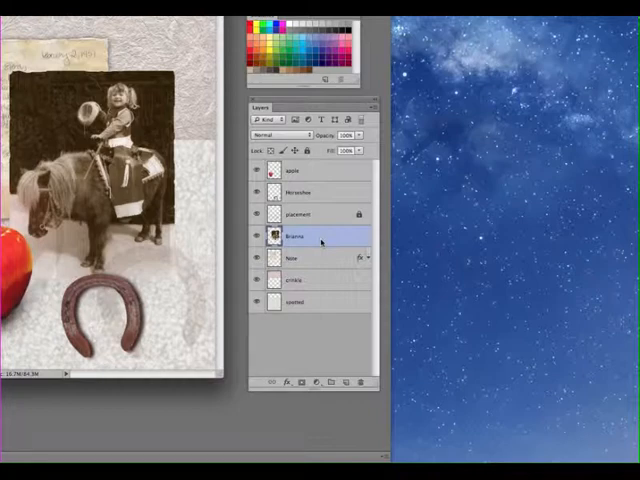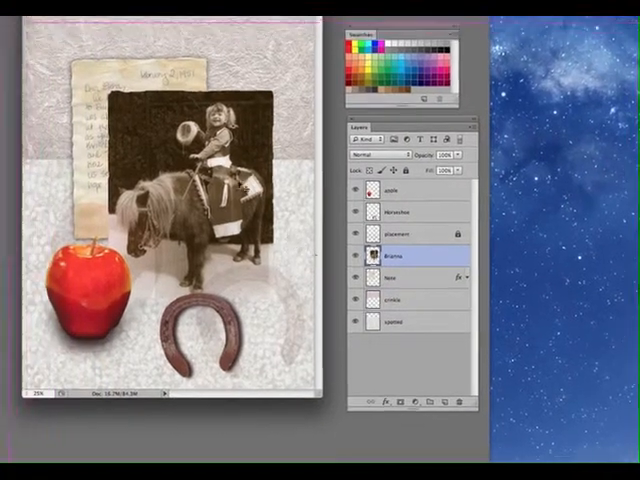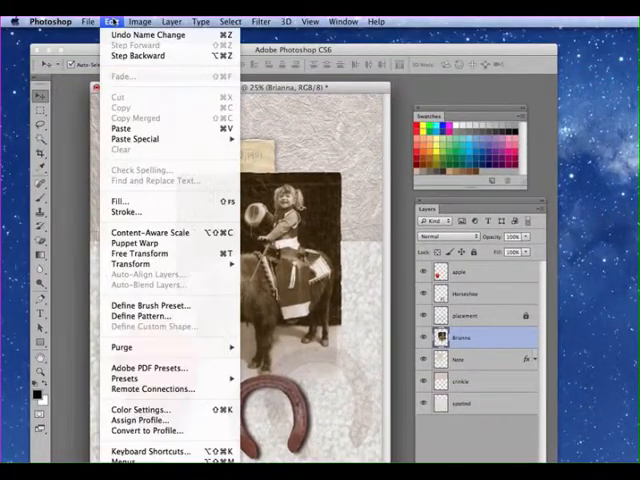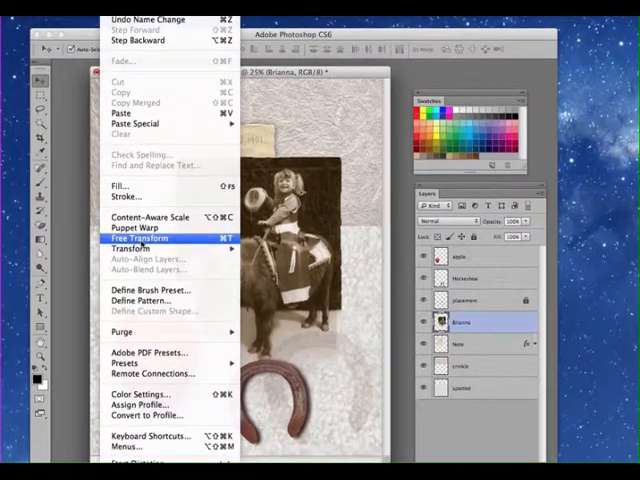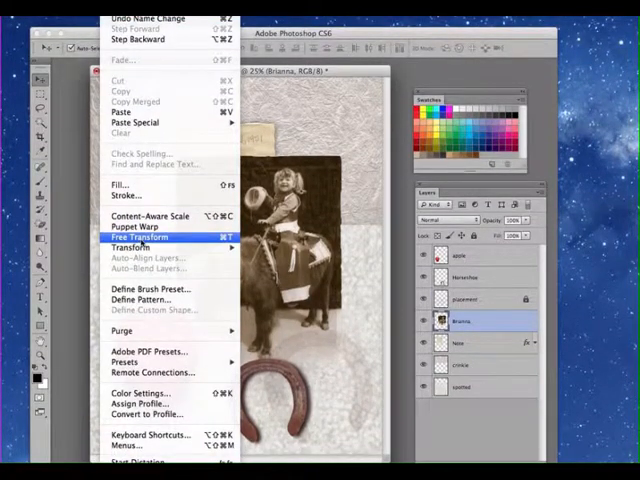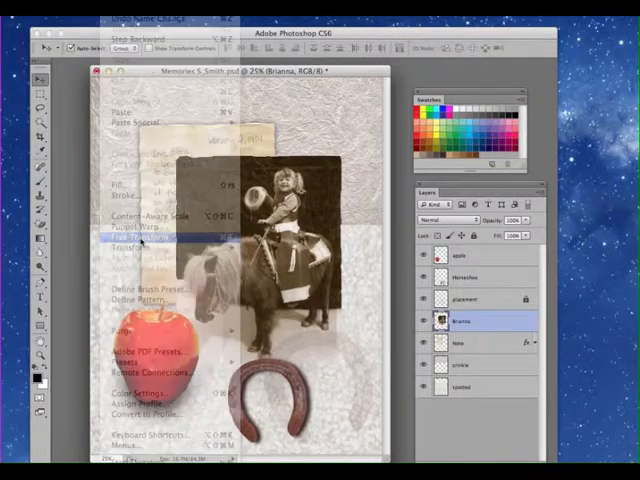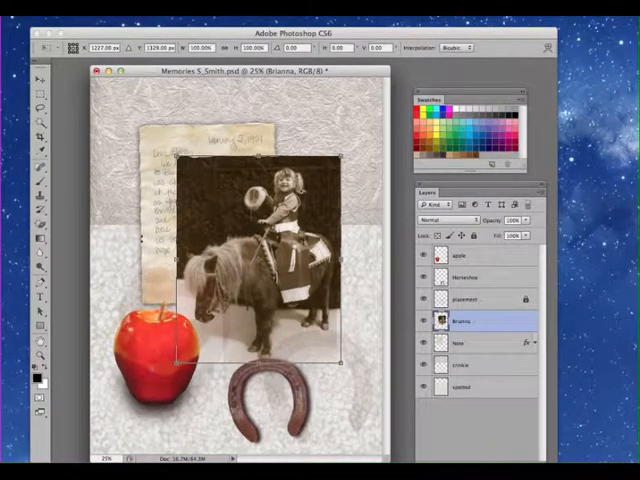Now she is too big. Too big. Here's what we're going to do now. We're going to go to Edit, Free Transform. And do you notice that has a keyboard shortcut? It is Command T. That is an excellent one to remember. So go ahead and click on that or go Command T.